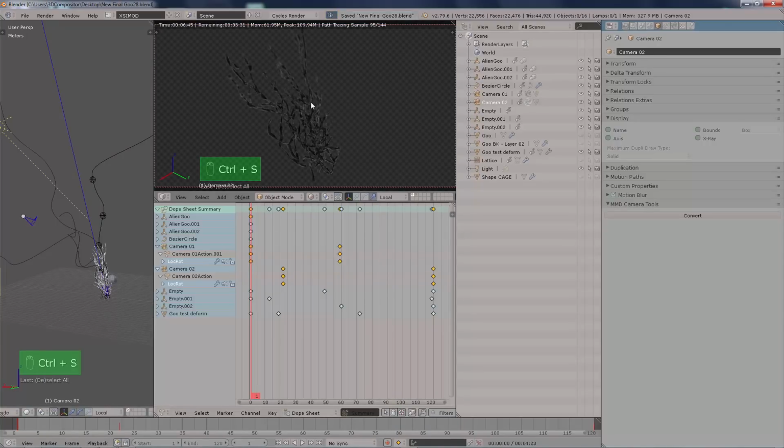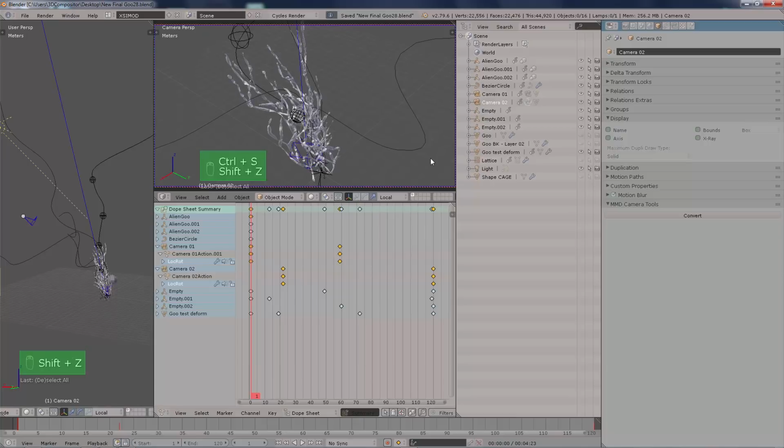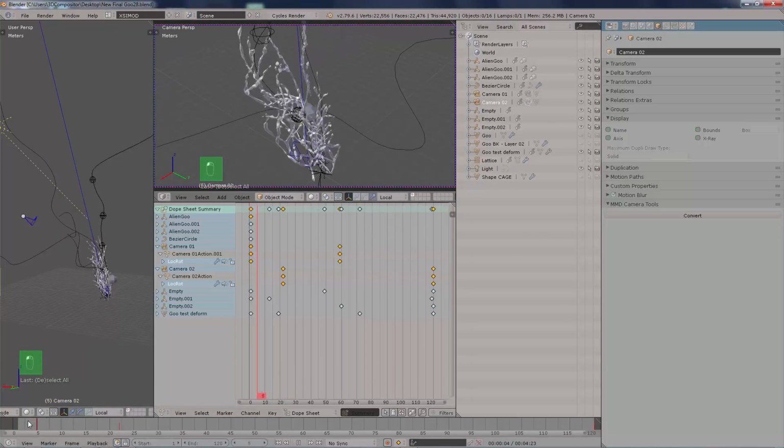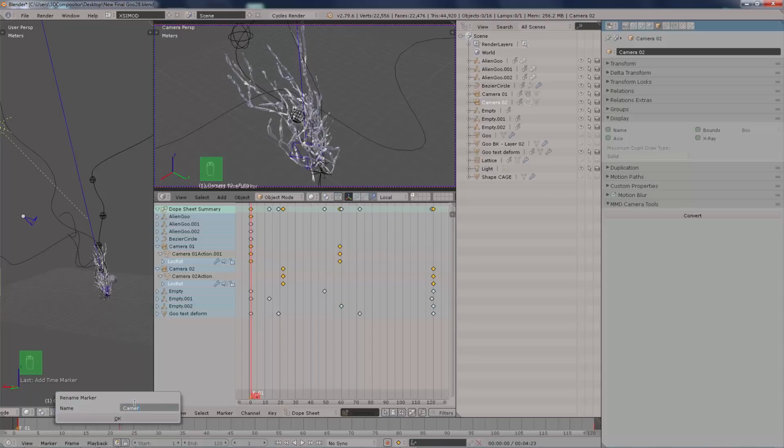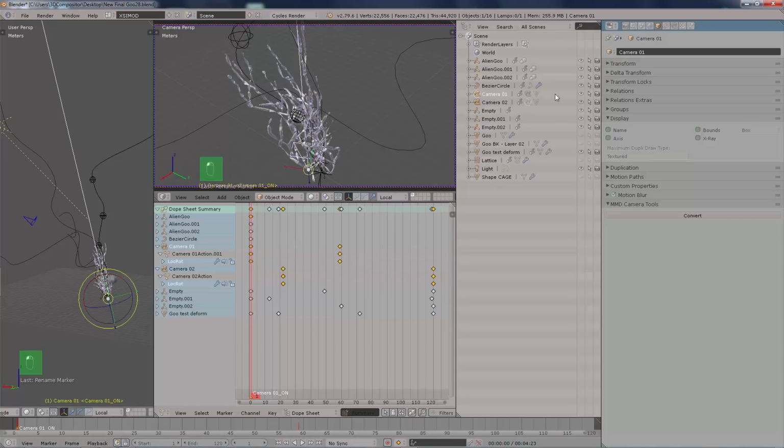So how do I do that? Blender has a system which automatically switches cameras on and off on the timeline by using markers. So I'm going to create a marker by pressing letter M, and then I'm going to rename that marker such as camera 01 on. So we'll know where the camera switches itself on the scene, and it works perfectly.